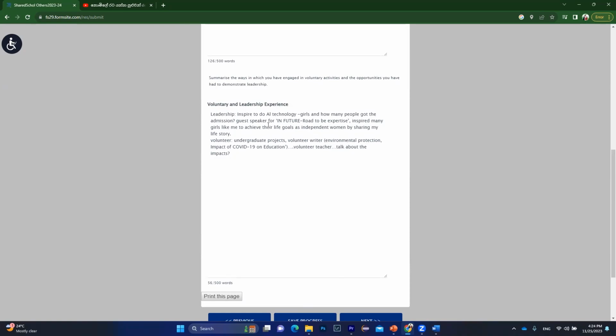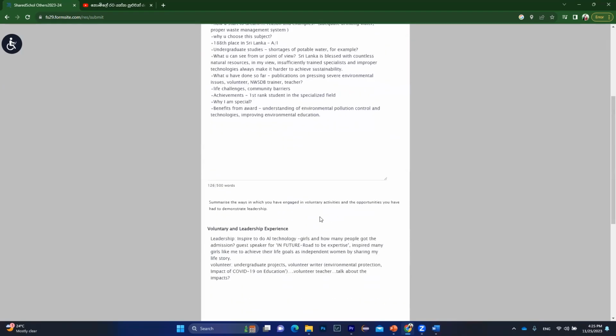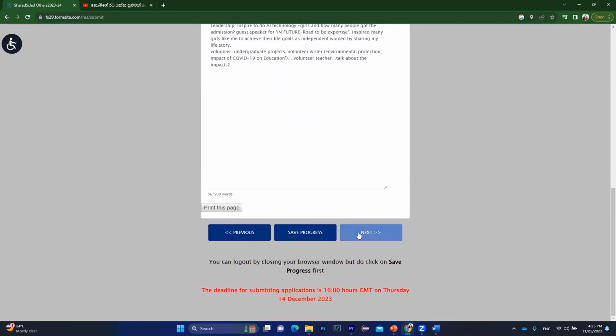So you can put whatever you have done so far for the country and for the community. If you have done something for someone, just mention it here. I mentioned that I had a couple of publications where I addressed particular environmental issues within Sri Lanka. So that's how I mentioned my volunteer and leadership experience, and that's how I wrote my development impact essays.